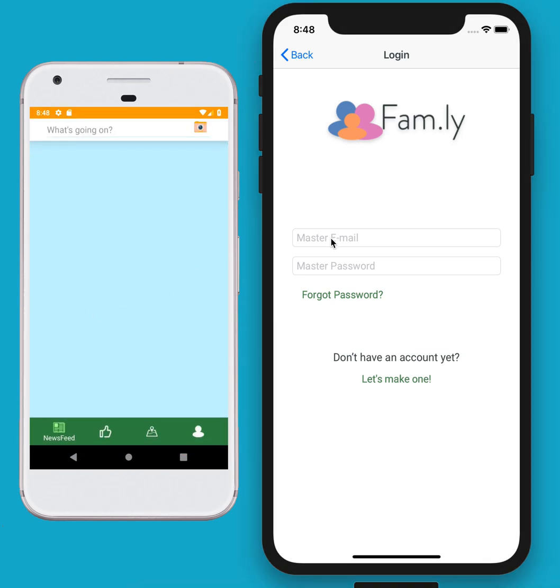So for now, let's just add one profile to the account with Dad, and we'll finish. And then we'll come over here and log into our iOS device as Dad, and we'll add a few more profiles.